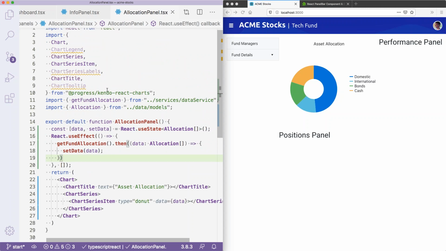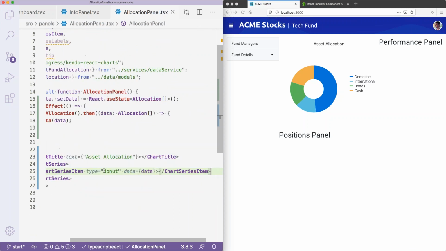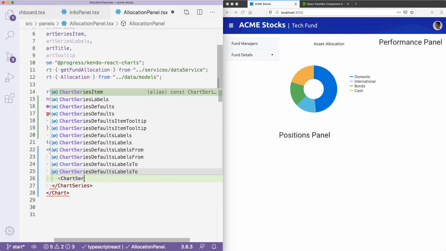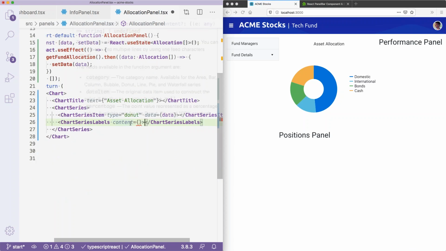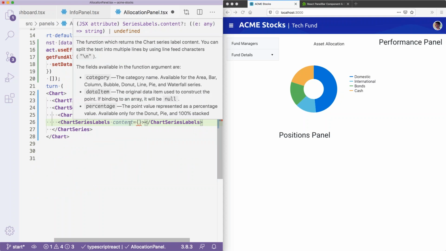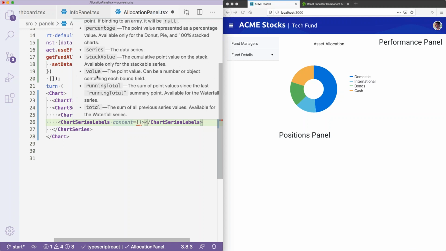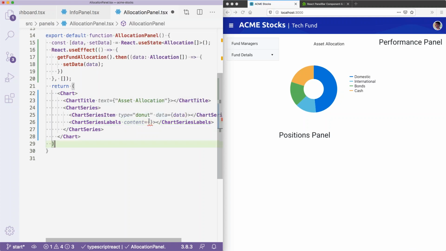But you'll see that with Kendo React, you get this really logical set of building blocks. So for example, if I wanted to throw some labels in here, and I have some content, you'll see that it wants some content, and because I'm using TypeScript here, I get this really nice hover functionality where it tells me the content of a label is optional, but it expects a function that returns a string. And it also tells me the fields that are available in the function argument, and it lists a number of things here for me to use.